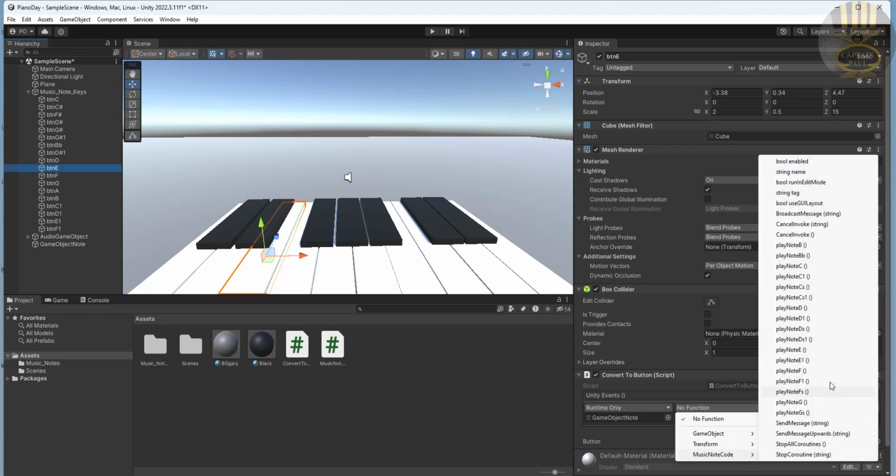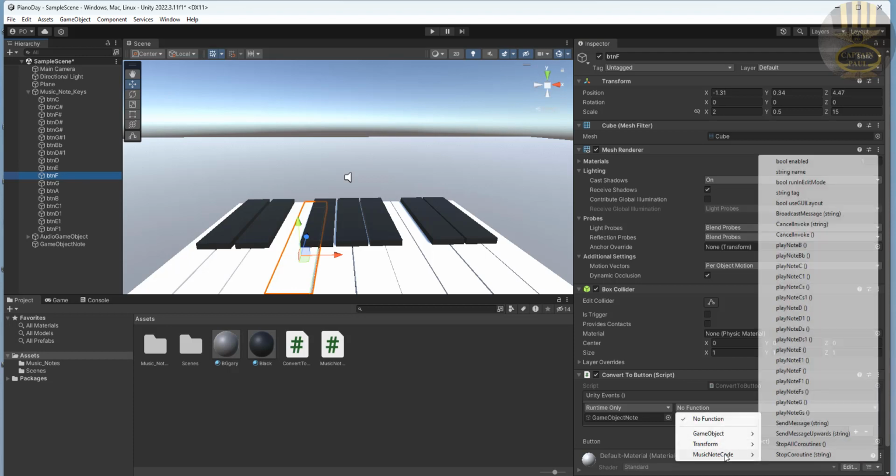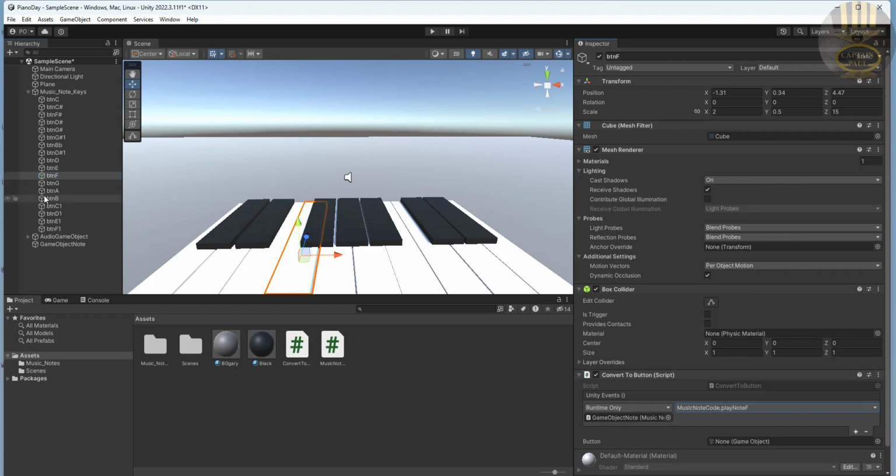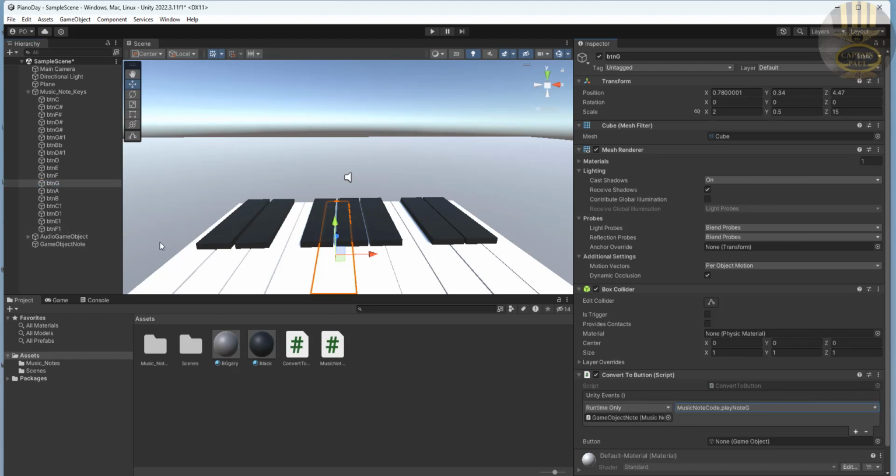Let's look for E. There. Then after E, we should have F. There's F. There we go. Then we have G. Let's come in here. Where's letter G? There we go. That's G.